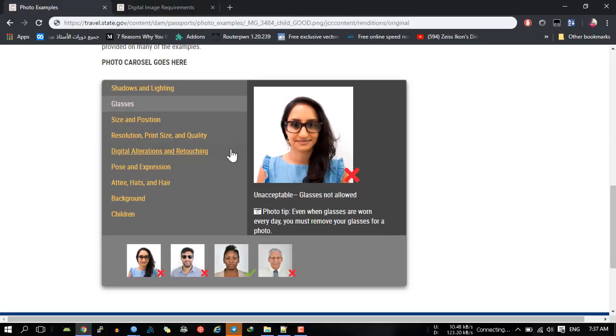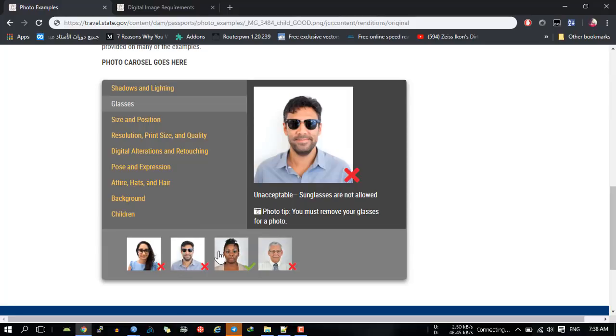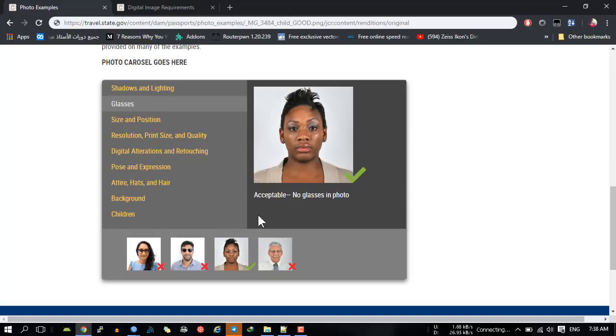Also, glasses are no longer acceptable. They were accepted before, but now they are unacceptable. So what you should do is not wear your glasses, whatever glasses they are. You should just take them off and take the photo.